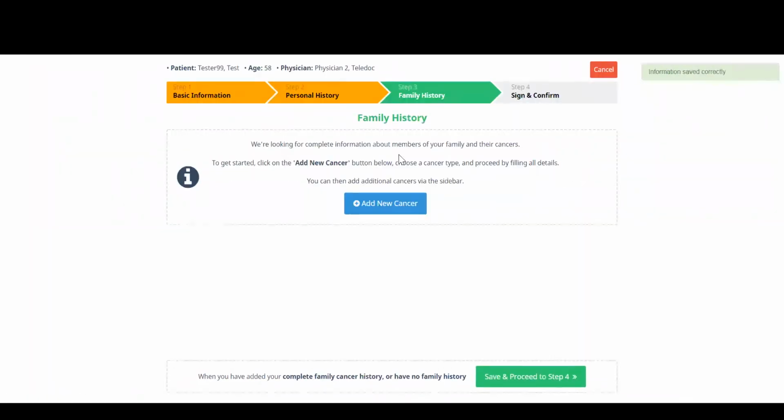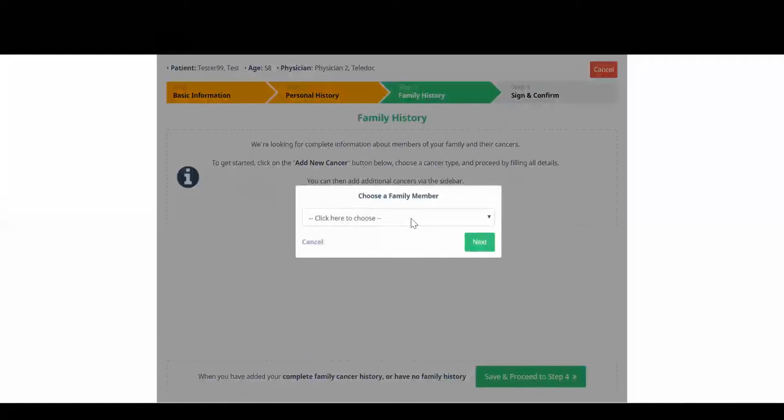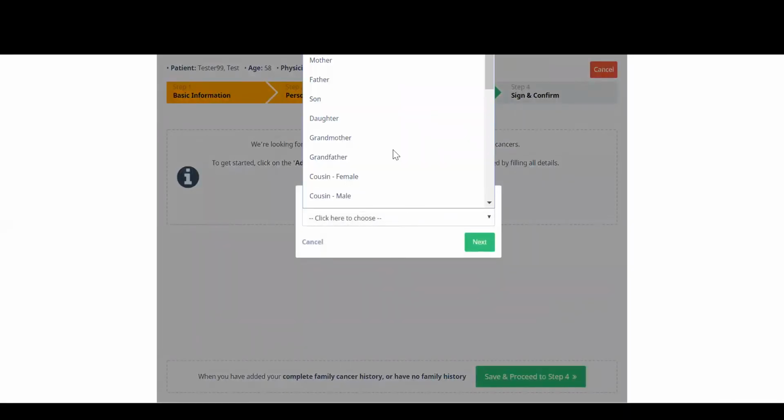Under the family history section, which you are now in, this relates to family history of cancer. Family history works very similar to personal cancer. If the patient has family members with cancer, any family members with cancer, you click the Add New Cancer button. In this case, we click this. The box that appears will contain all the possible family members. And a follow-up screen will ask for more information.